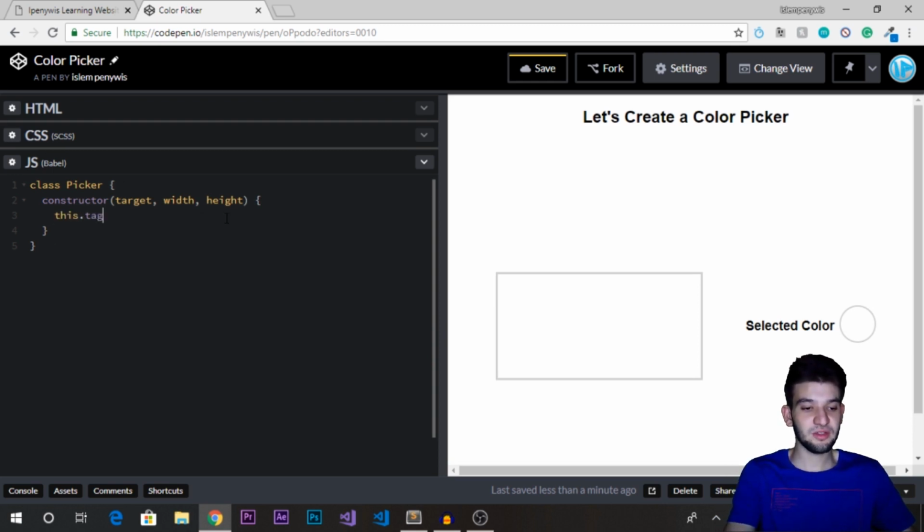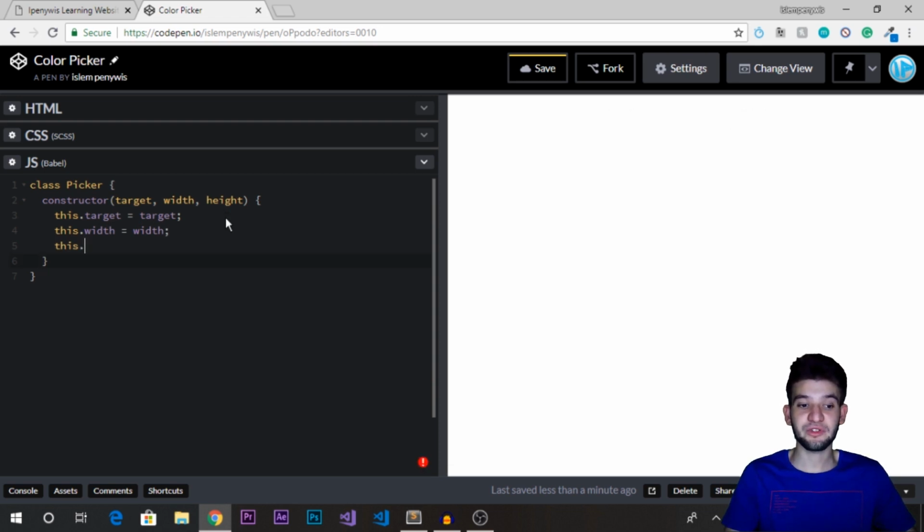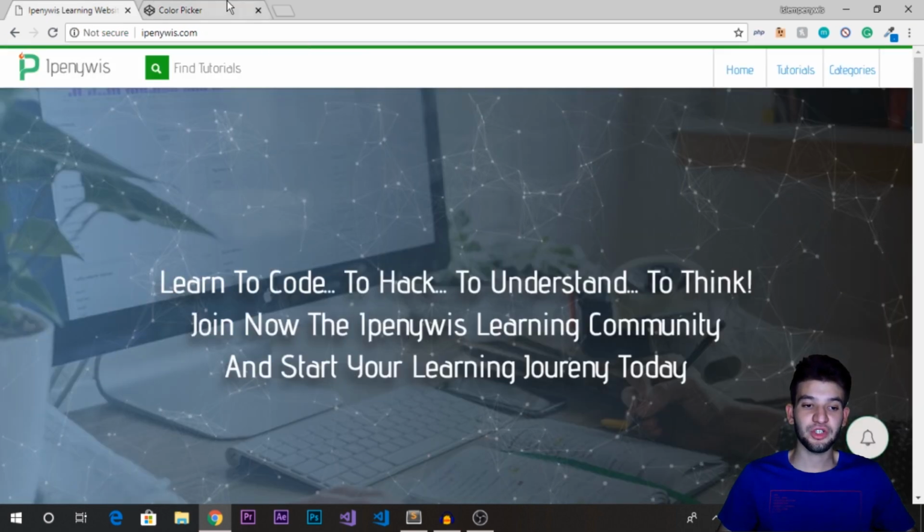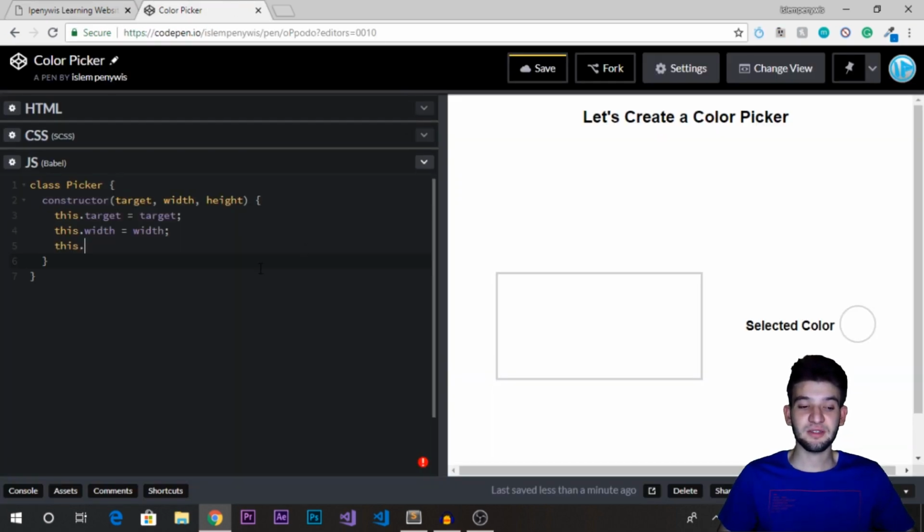Just go ahead and set target equals target, this.width equals width, and so on. I'm just going to store them in the class, so this is all I'm doing. If you're not familiar with classes in ES6 or the new JavaScript, make sure to check out the tutorials on my website right here. Just search for JavaScript classes, the new class syntax, and you can learn whatever you want from there. It's quite simple.